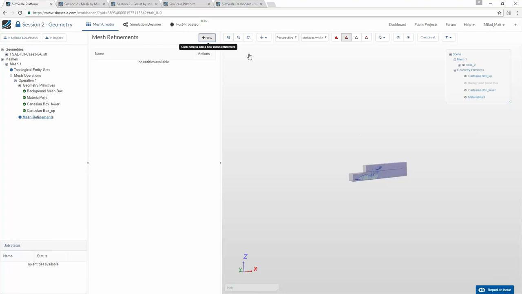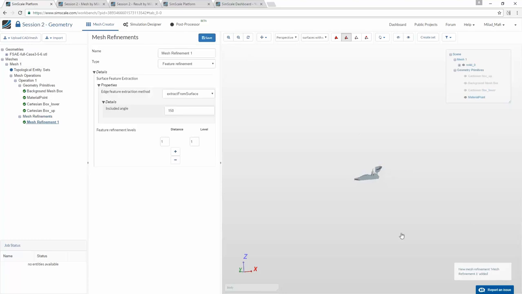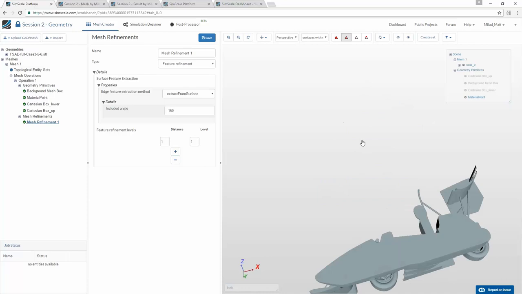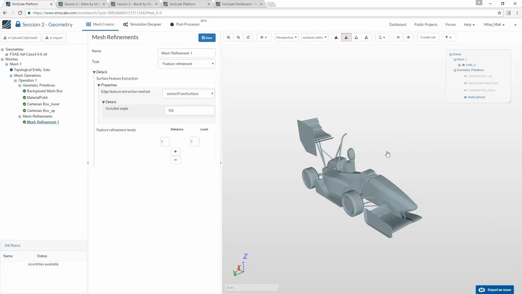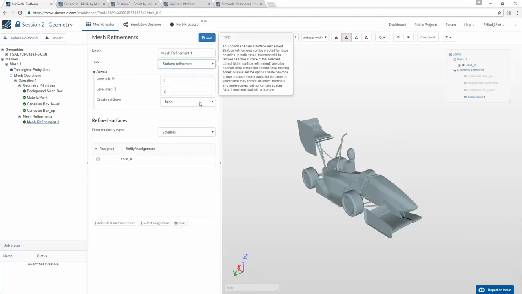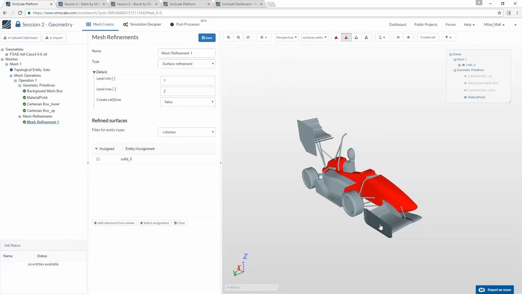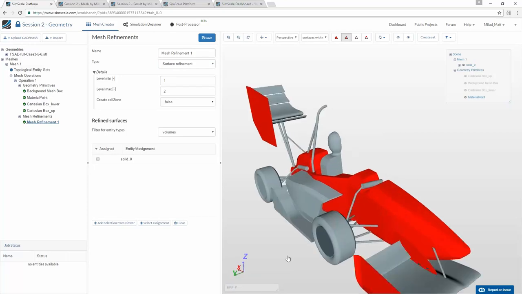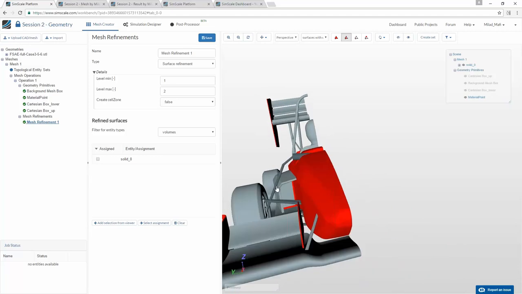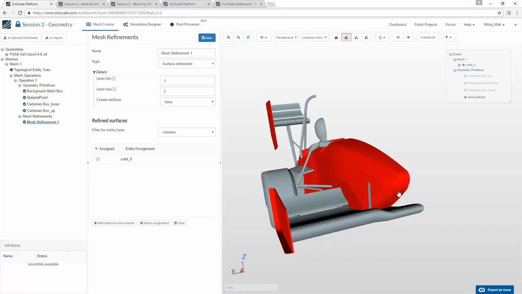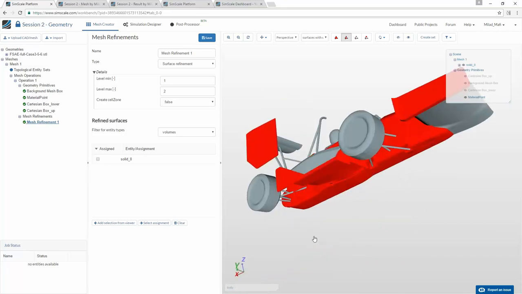So we have to define refinements. Just remember, we start with the base mesh size, which is about 20 centimeters, and with every refinement level, the cells will be split. So let's first of all start with a surface refinement for the body, the wing end plates. Here we have the outer support of the radiator, the diffuser, the driver.